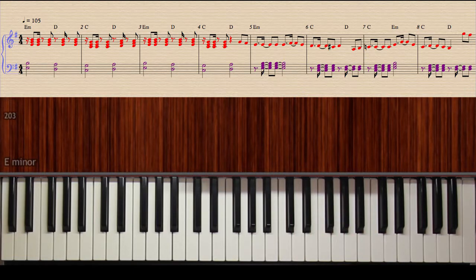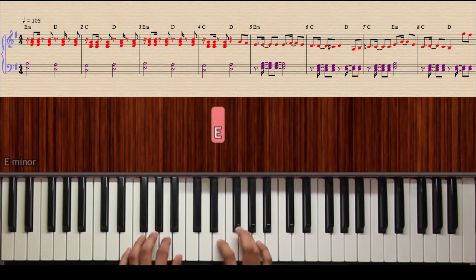Okay, now let's try and put this together slowly. 5, 6, 7, and.